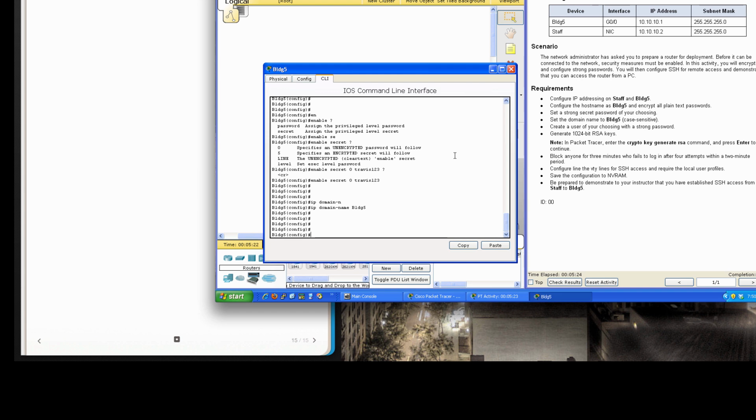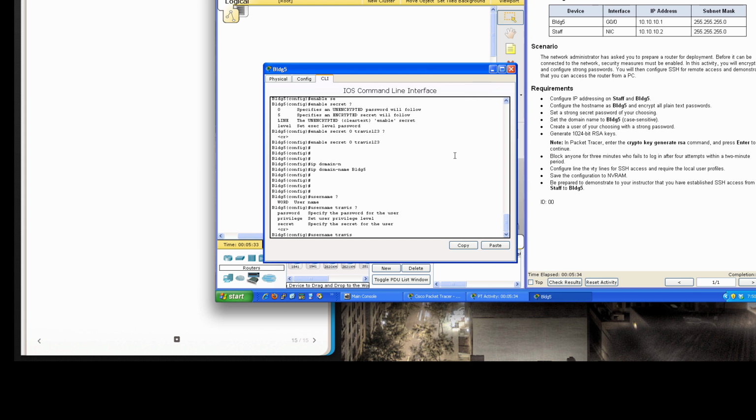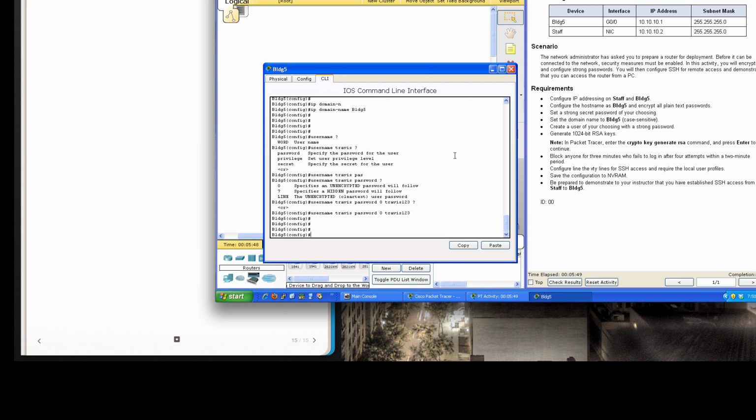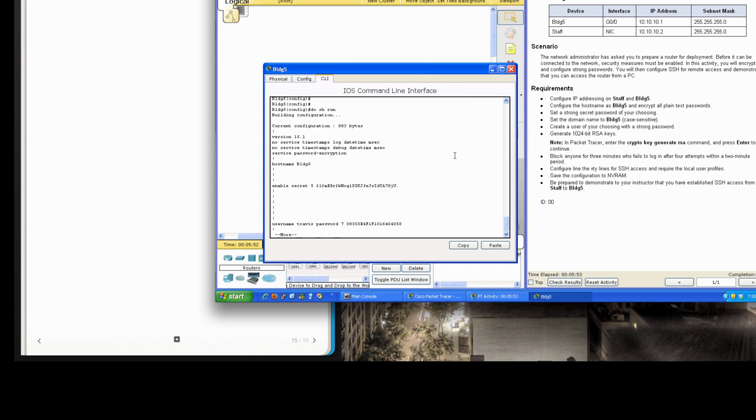So it says create a user of your choosing with a strong password. So the username command is what we use to create users, and these are local users on this router only. So we have our username, and then I'll do the password, and it's going to be plain text, and we'll set it to Travis123 as well. Again, not the strongest of passwords, you'll probably want to choose one that's a little stronger than that. All right, and so now we have our local username created. So if I do a do show run, let's see where these things show up.